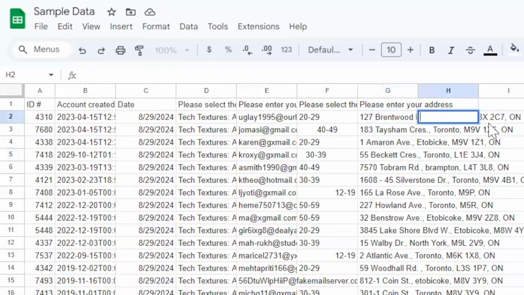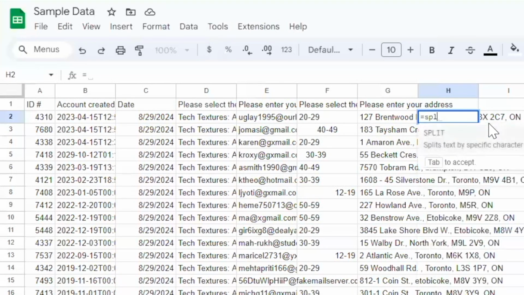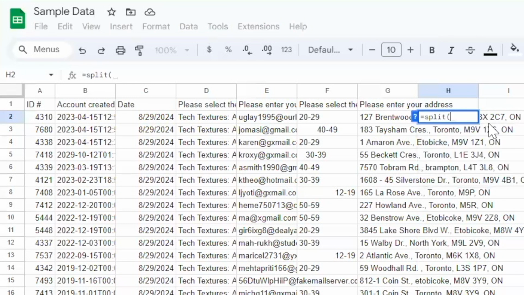And that will look like this. So type equals split, open bracket. I'm going to select the cell that I want to split, comma, and then between two quotation marks, I'm going to insert that comma, and that's going to tell Google Sheets everything between these commas you need to put in one column, everything between the next two commas you're going to put in the other.